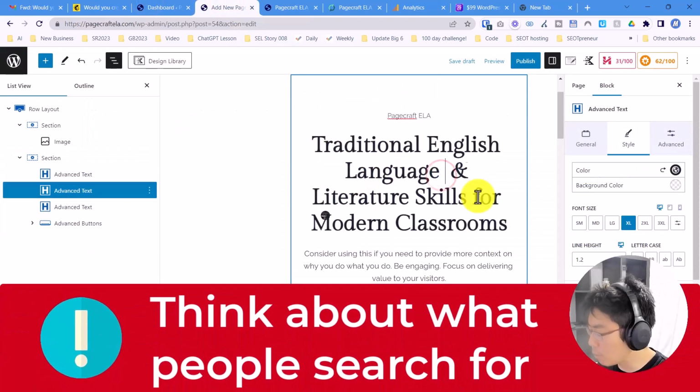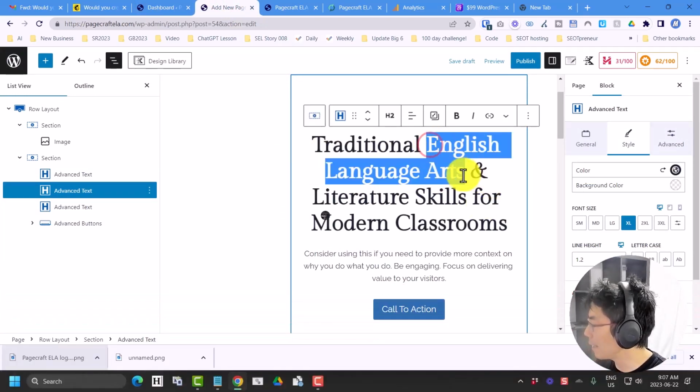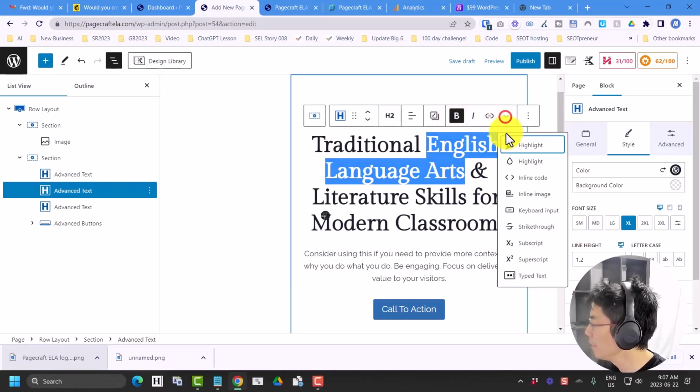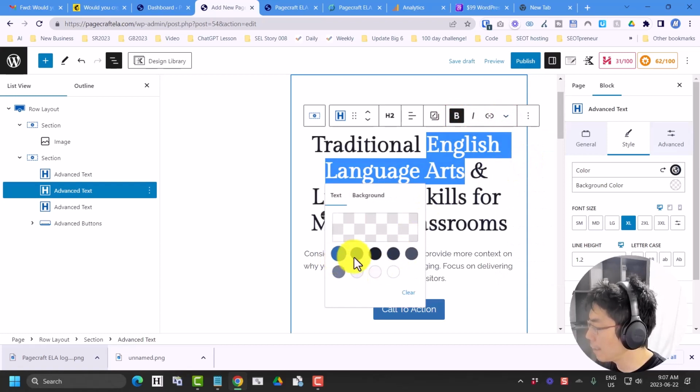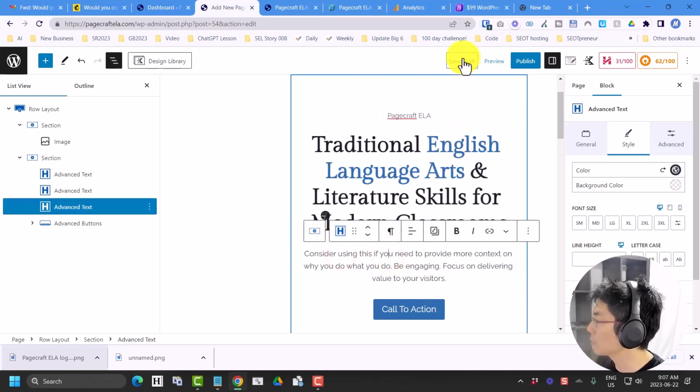I know that English language arts is going to be a search term, so I'm just going to add it in here, and I'm going to highlight that. I'm going to make it bold, which didn't seem to make a difference here, and I'm going to change the highlight color, and rather than defining, I'm just going to choose from this palette, right? I can define this palette later on, so I'm going to choose it over there. So English language arts. So now let's save the draft.